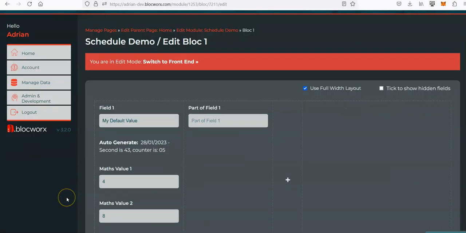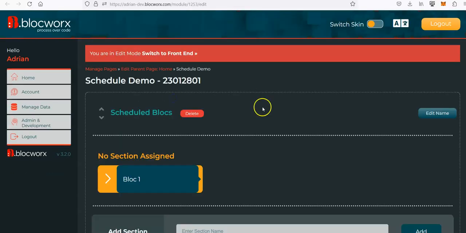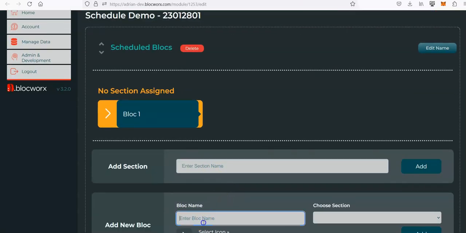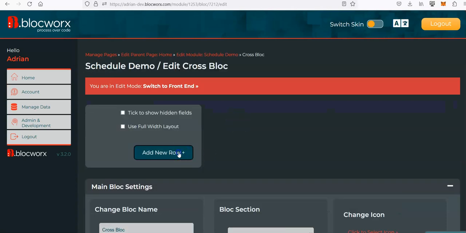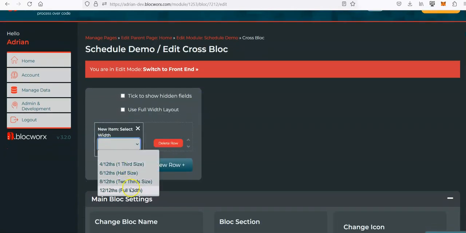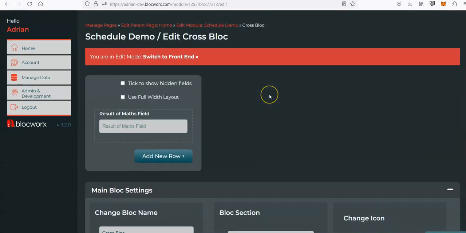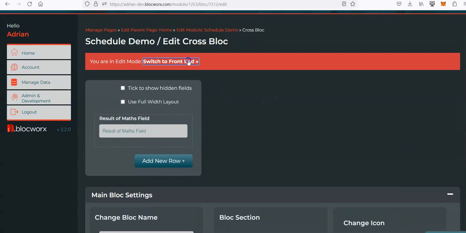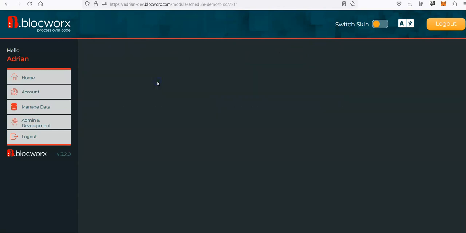Let's set up a cross block. So we're going to have to create another block for this. And let's just say result of maths field. So this is just going to be a simple block, no scheduler, that has a result of maths field. We go back to block 1.